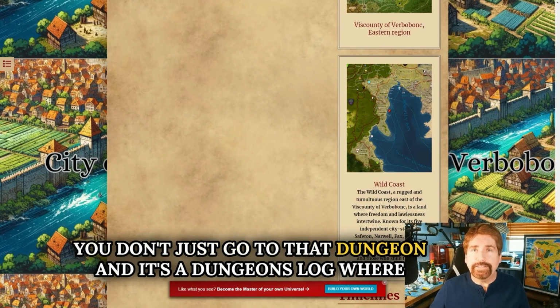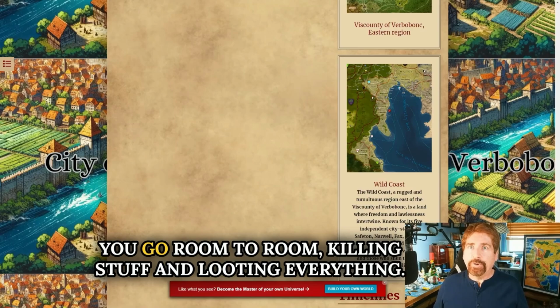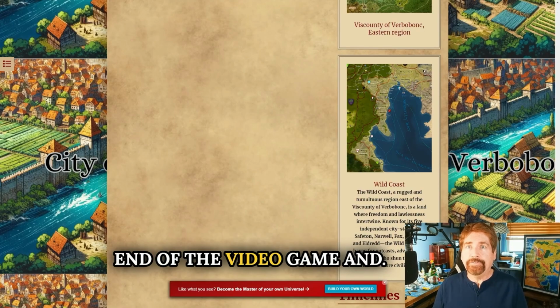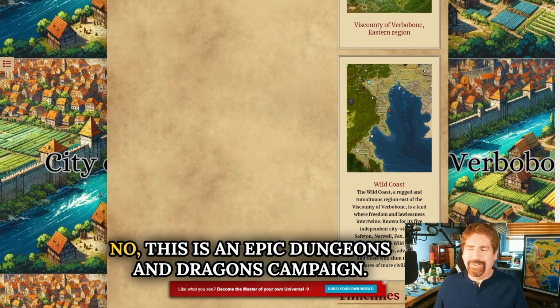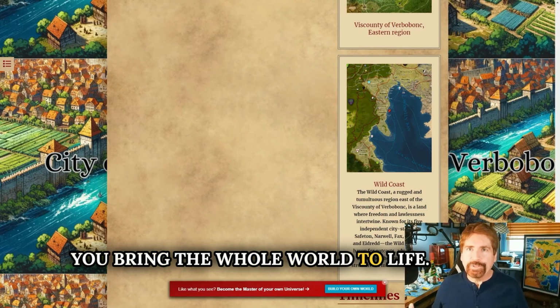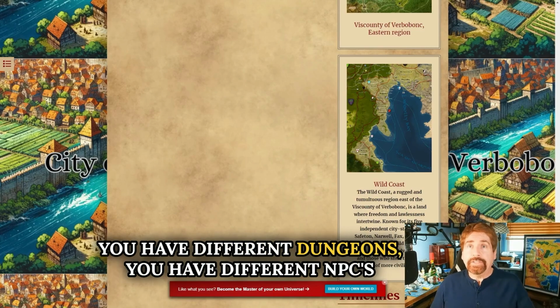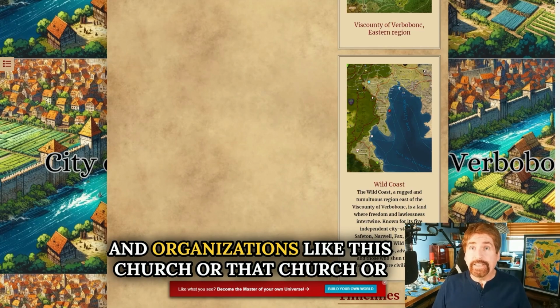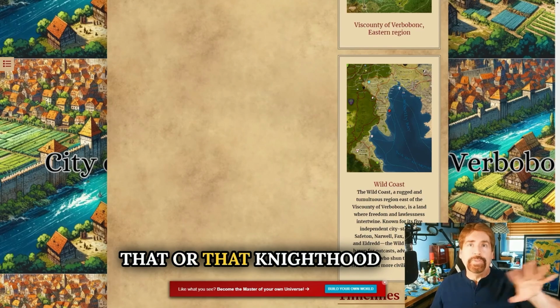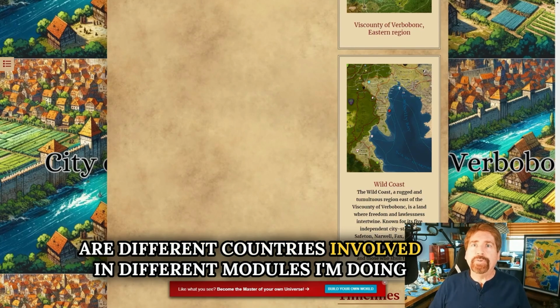You don't just go to that dungeon and it's a dungeon slog where you go room to room killing stuff and looting everything, then finally kill the big bad monster at the end like a video game and the game's over. No, this is an epic Dungeons and Dragons campaign. You bring the whole world to life. You've got players from different backgrounds, different locations. You have different dungeons, different NPCs and organizations like this church or that knighthood, or different countries involved and different modules.